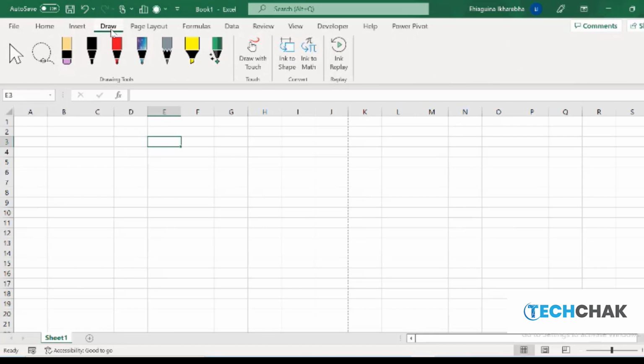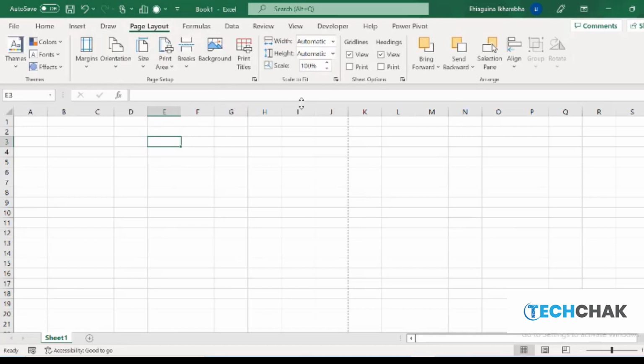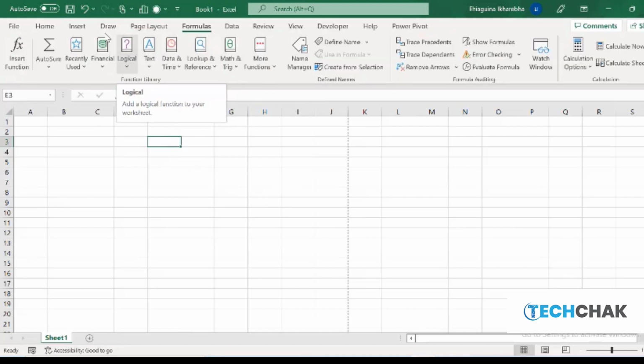We have the Draw tab, where we can draw anything we want in Microsoft Excel under our sheet. The Page Layout tab shows us how we can manipulate the sheet, and also how we can manipulate our printing. The Formulas tab shows us the formulas that come with Microsoft Excel. So we have the text formulas here, the logical formulas, and they are all under the Function Library group.